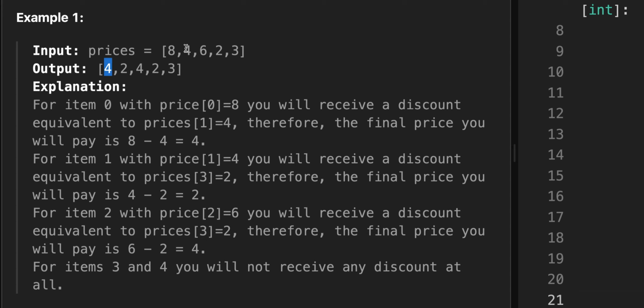Moving on, 4. The first value past 4 that's less than 4 is 2. So we can subtract 4 minus 2 and we get 2, which is here. Next value is 6. The first value after 6 that is less than or equal to it is 2. 6 minus 2 is 4, so that's what we get here.